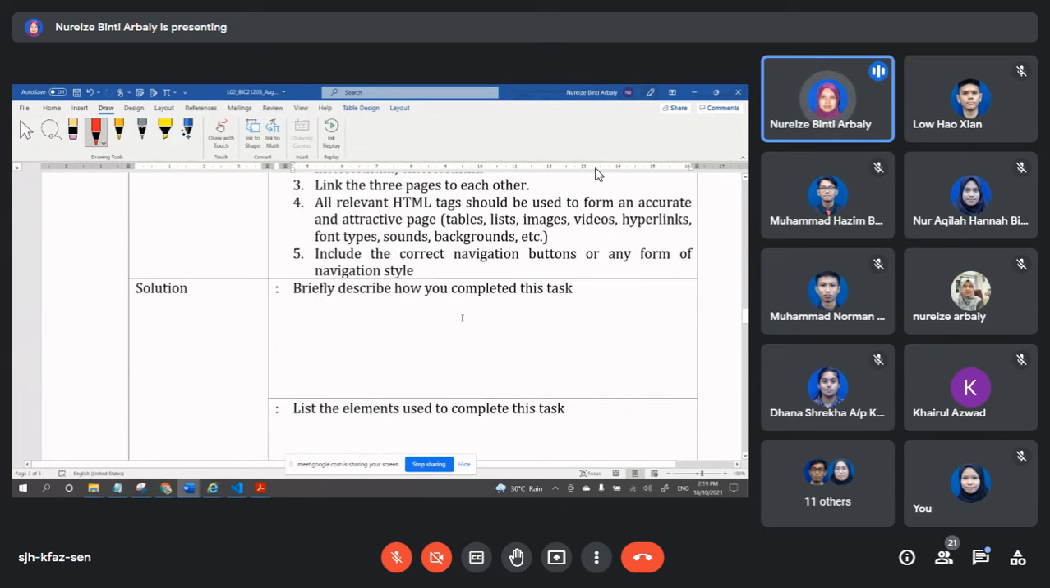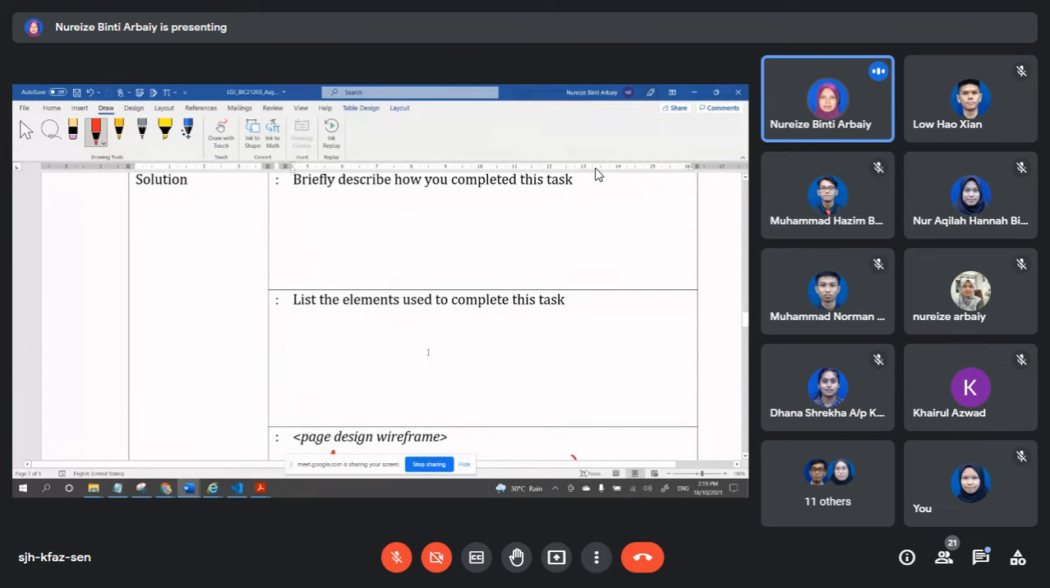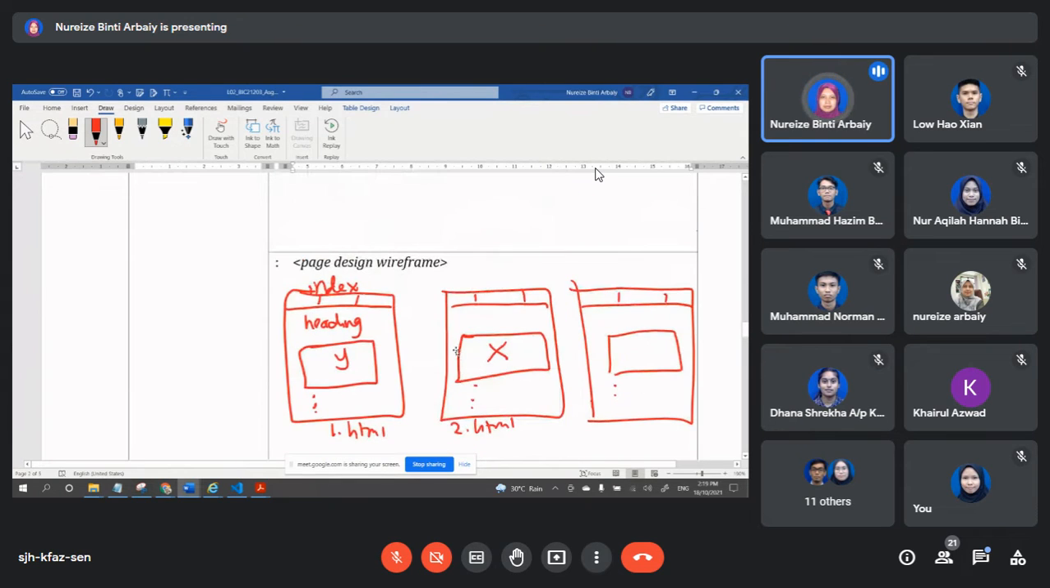And for task 2, the same. Describe how you complete this task. The second is to list the elements used. And then this is to provide the page design.